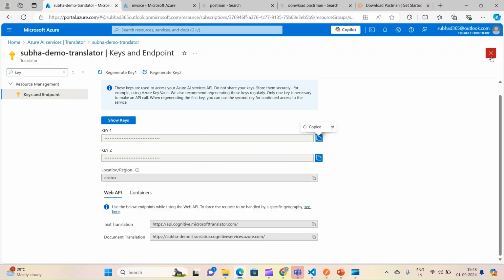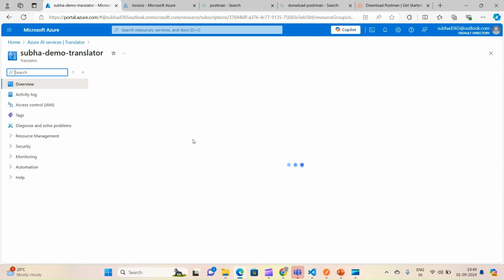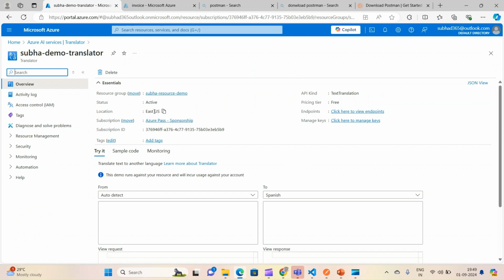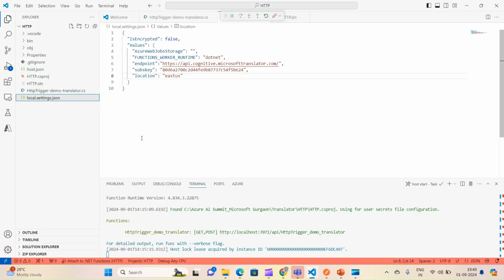Mind you, you should not copy the East US from here. As it's showing as East space US, don't copy it from here. It won't work. It should be copied from here, as I was showing you, like EastUS. It should be one word. There should not be any space between them. Otherwise, your Azure translator won't work properly.